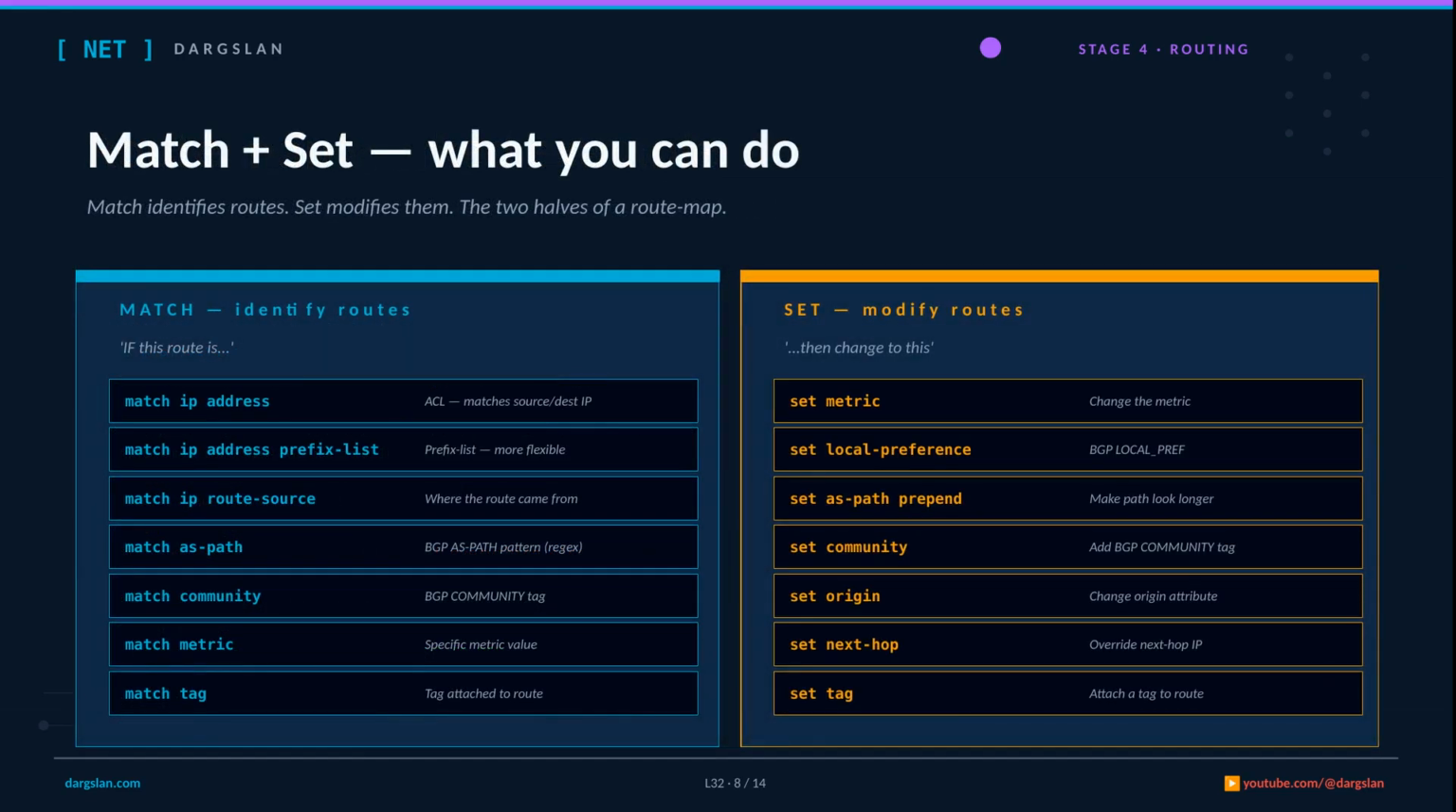Now that you've seen a route map in action, let's widen the lens and look at the full toolkit. Every route map is built from two halves: match clauses on the left, which identify routes by address, prefix list, AS path, community, metric, or tag, and set clauses on the right, which modify those routes by changing the metric, local preference, prepending AS path, attaching a community, rewriting the next hop, and so on. Think of it as, if the route looks like this, then change it to that. And almost any redistribution policy you'll ever write is just some combination of these building blocks.